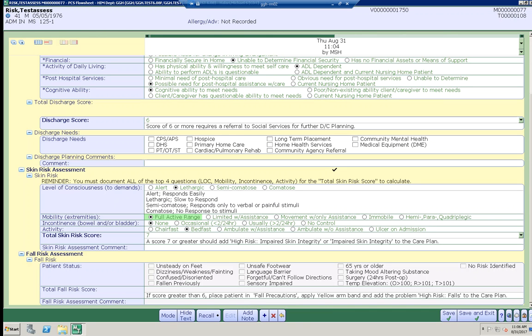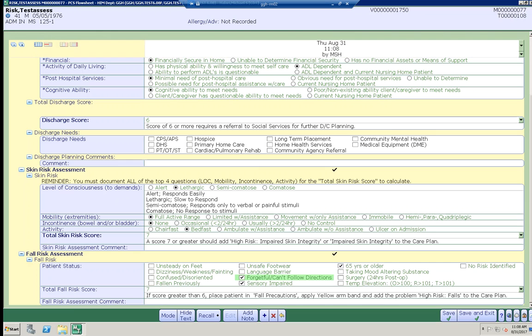We'll go down to the fall risk. And this one is score greater than 6. And so I've got forgetful, can't follow directions, sensory impaired, 65 years or older, gives me a score of 7. So that should qualify. If score is greater than 6, you will get a fall precautions, apply yellow armband, high risk falls will be added to the care plan. All right, so we're going to go ahead and click save and exit.